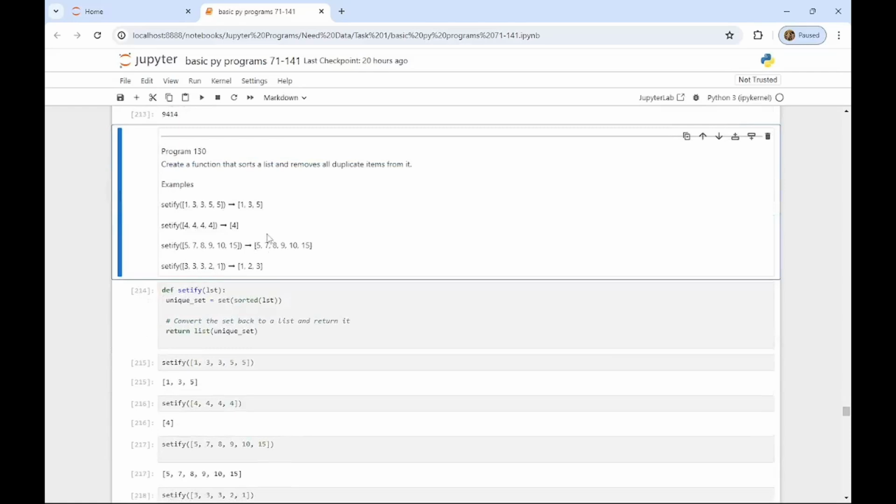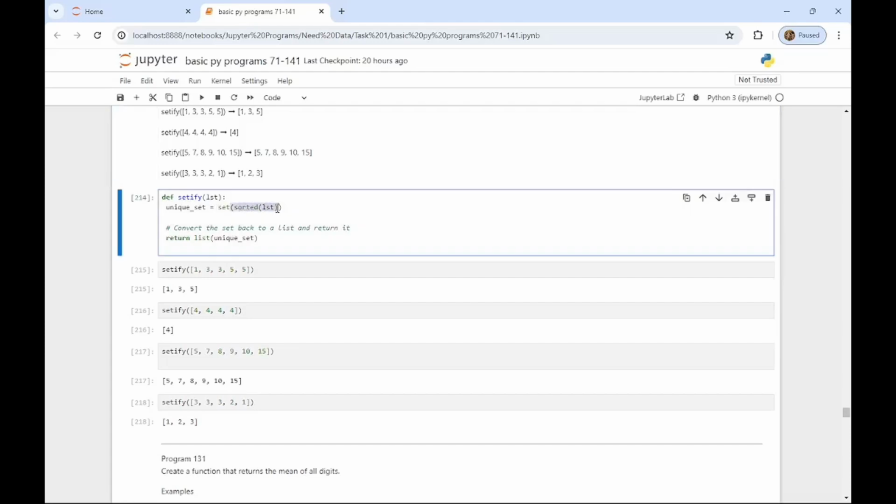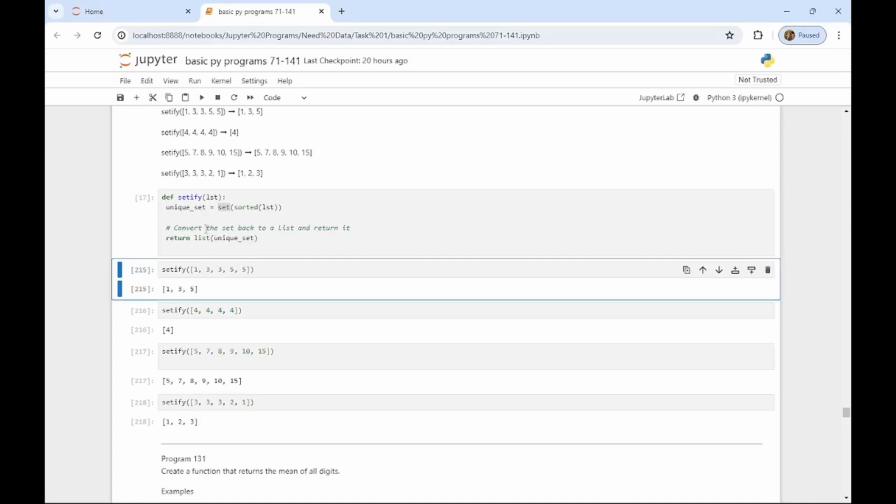Our next question is to write a Python program that sorts a list and removes all duplicates from it. For example, if this is our input, we need to sort it in ascending order and also remove the duplicates. For that, I'm defining a function called setify with a list as my input. I'm creating a unique set equal to set of the sorted list. What this does is that the sorted function first sorts the list, and when we convert it to a set data type, all the duplicate elements are filtered automatically. Then we return that unique set in the form of a list.